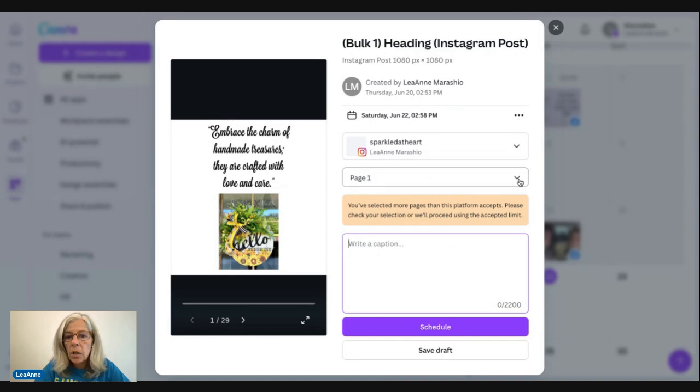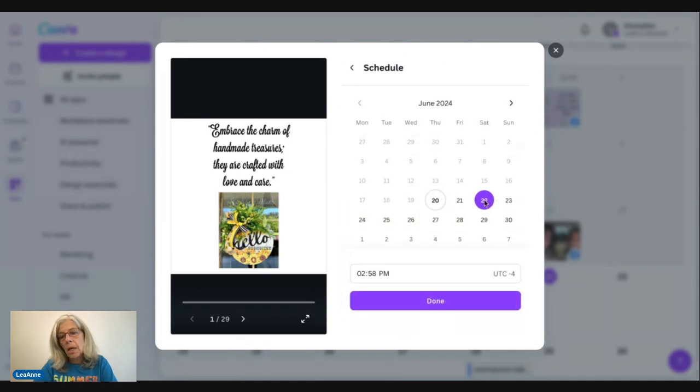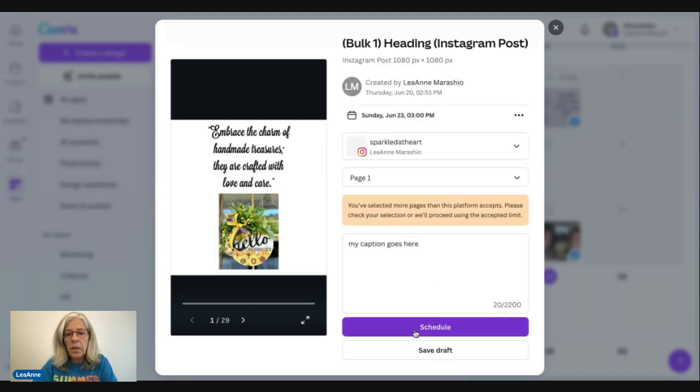And then, you've selected more pages than this platform accepts. Please check your selection, or we'll proceed using the accepted limit. I'm just going to let it proceed. My caption goes here. And then up here, we click the three dots, change date and time, and we can make that go on Saturday at 3 p.m. Done. And then click schedule.